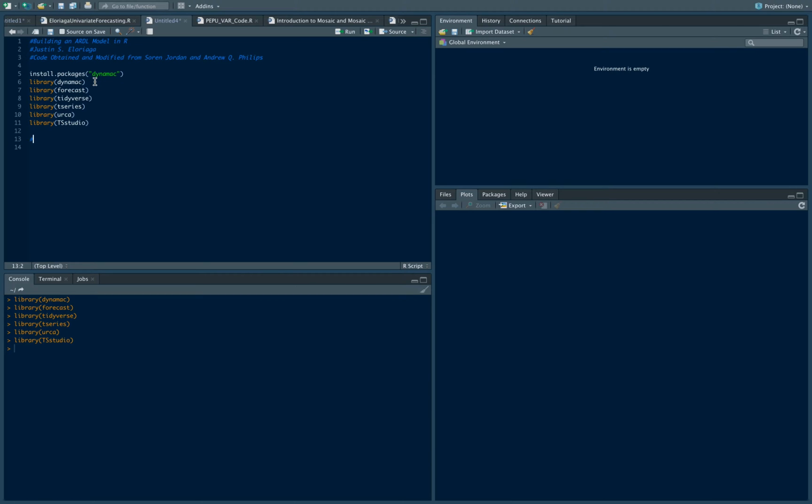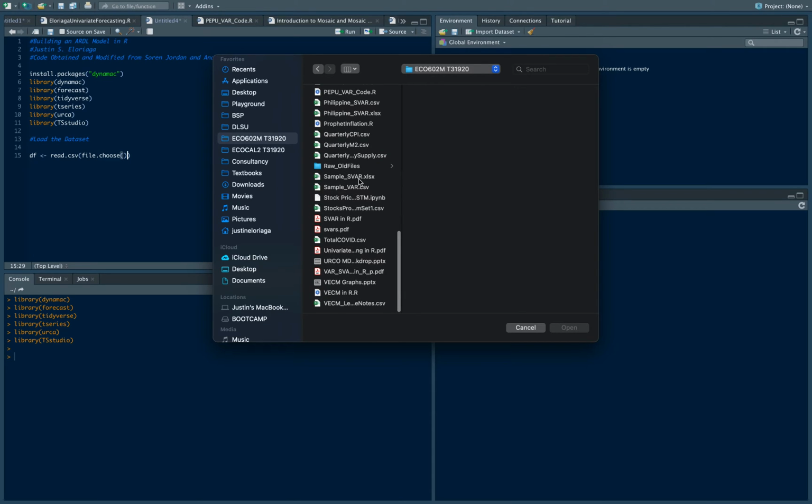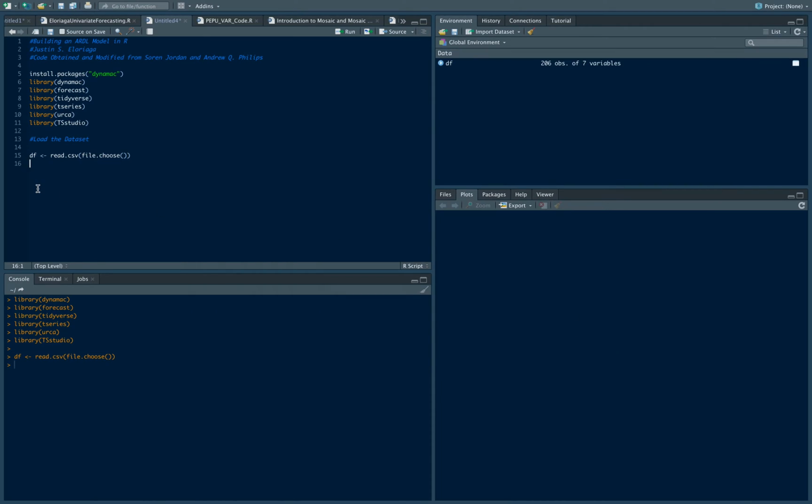Then the first thing we're going to do is load the dataset. Let's name our dataset DF, and this is a CSV file, so I'm going to choose that CSV file from my files. All files and the code will be linked in the description box below, so you can just check that one out. Let's see the dataset, head DF.